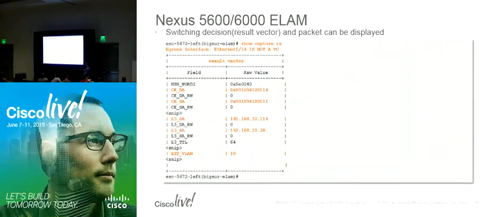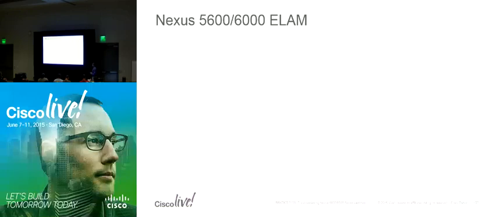Now we can also see what the switch decision was with this packet. If I do a show capture RS, which is my result vector, the switch will tell you its decision is to forward this packet out on interface Ethernet 1/14. If there was any rewrite information, you will see a different source MAC, which is typically your switch MAC, but in this case, it was all layer 2.